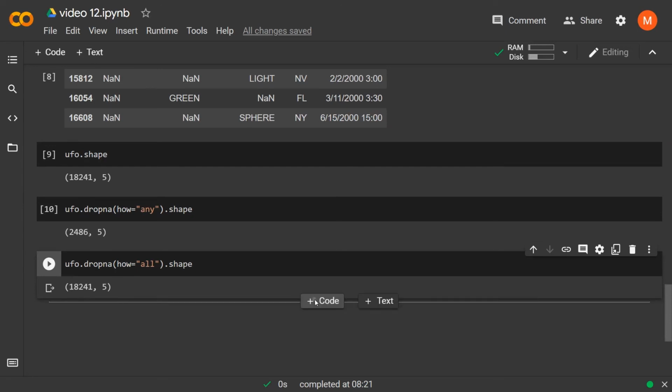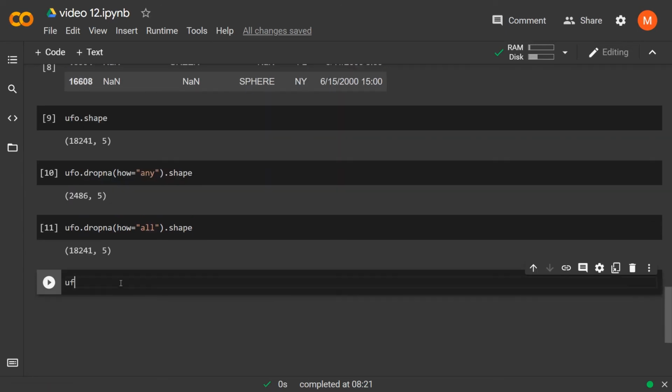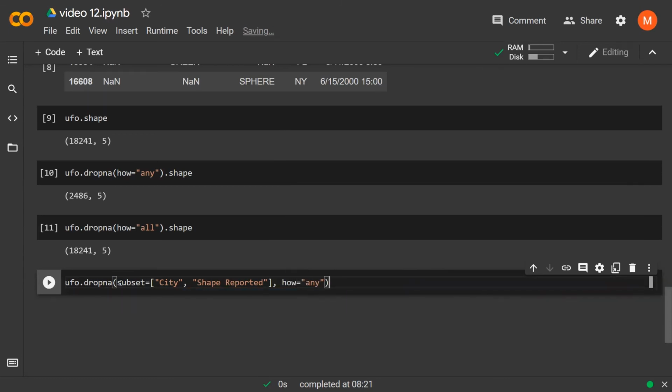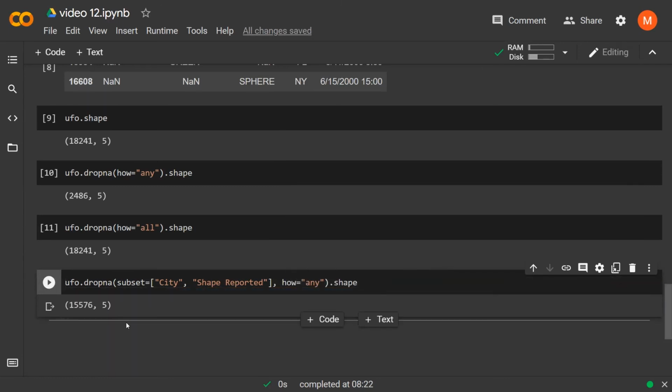There is one more option for the dropna method, which is subset: ufo.dropna(subset=['City', 'Shape Reported'], how='any').shape. This is basically saying that I want to drop a row where either the city or shape reported are missing for a given row.